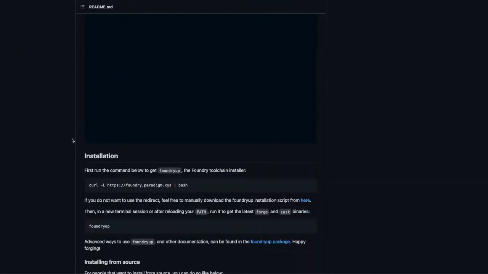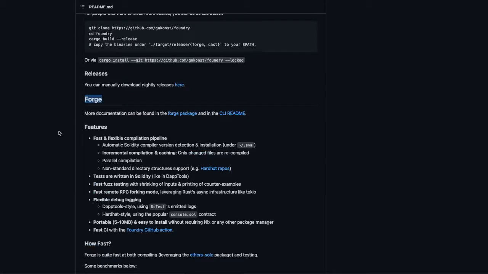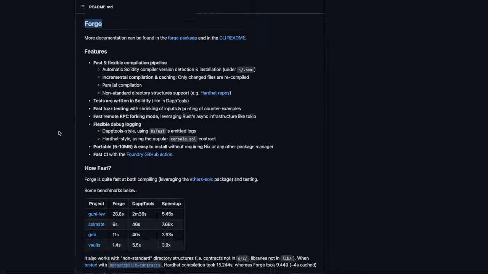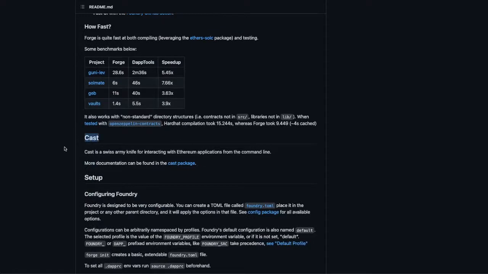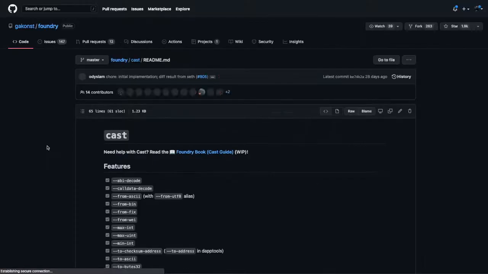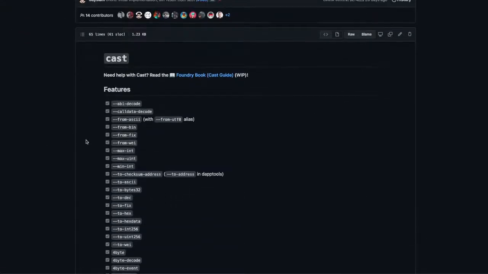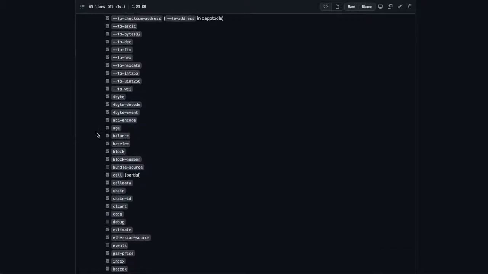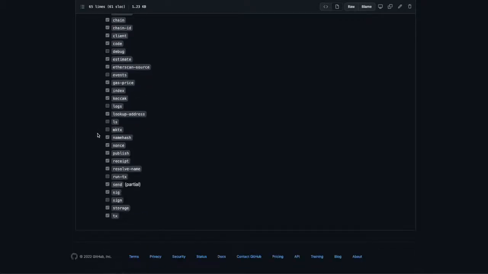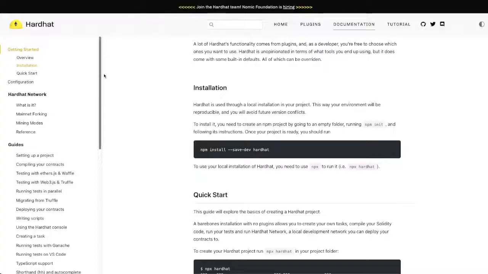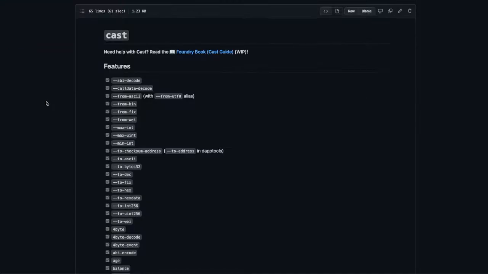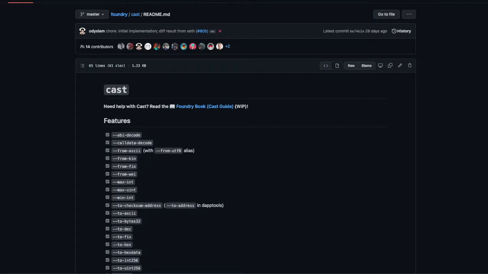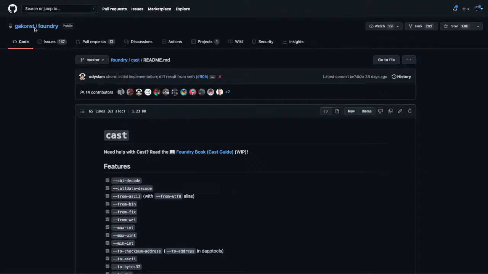Foundry comes with two products. The first one is Forge, which allows you to write tests in Solidity, and then we have Cast, which is a Swiss Army knife. If we go inside the Cast package, you can see it is a series of commands that allow you to do a lot of things within your command line. Now, if we go back to Foundry, we are going to focus on learning Forge, because Forge allows you to write a test.